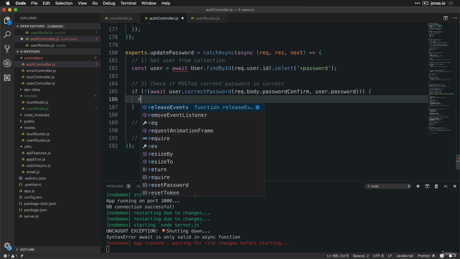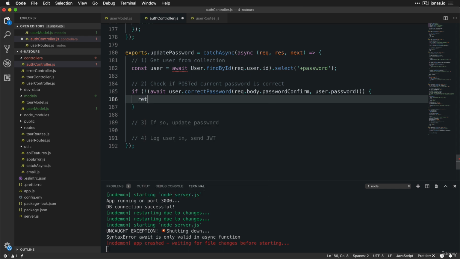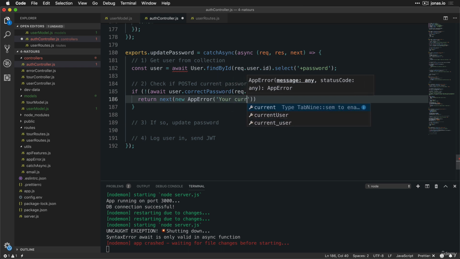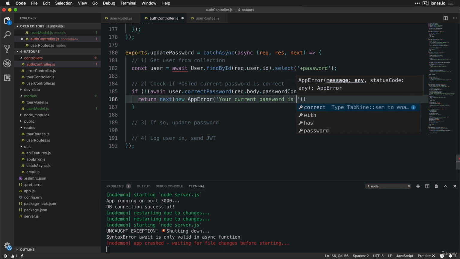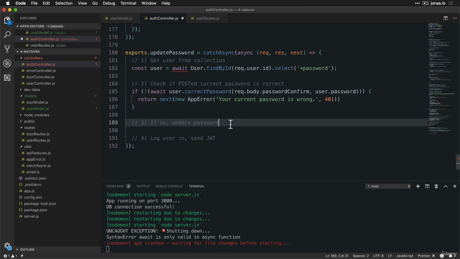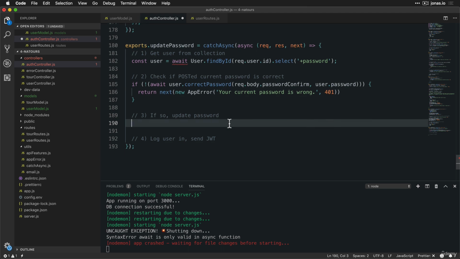Good. So in case the password is not correct, just like always, we create a new error here. So new AppError, and this time we're saying "Your current password is wrong," and then status code 401 for unauthorized. All right, great. Now, if we make it to this point in the code, so basically if the password is also correct, well, then we can actually update the password.